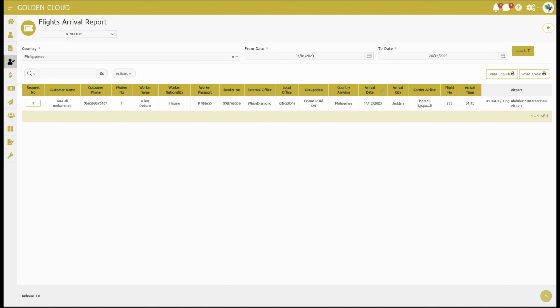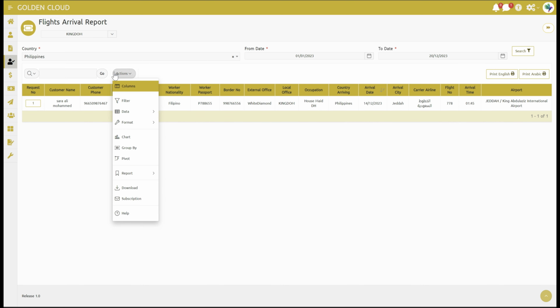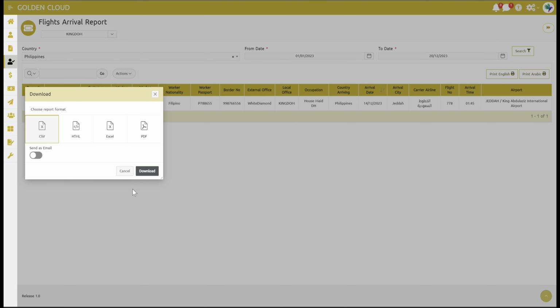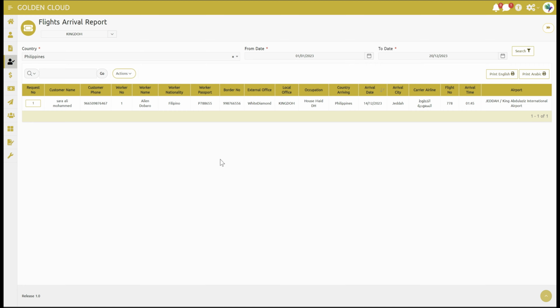Here, you have also 2 options. You can print in English or in Arabic, and of course, you can download the data from the action button and then choosing download, and you can download this table in 4 different formats. So this is everything about the Flights Arrival Report.